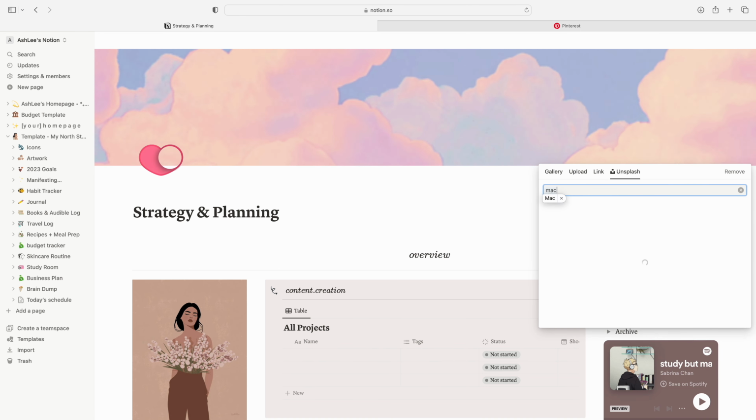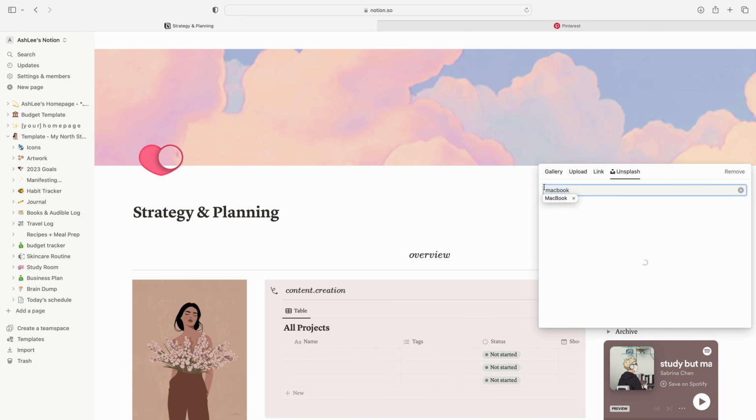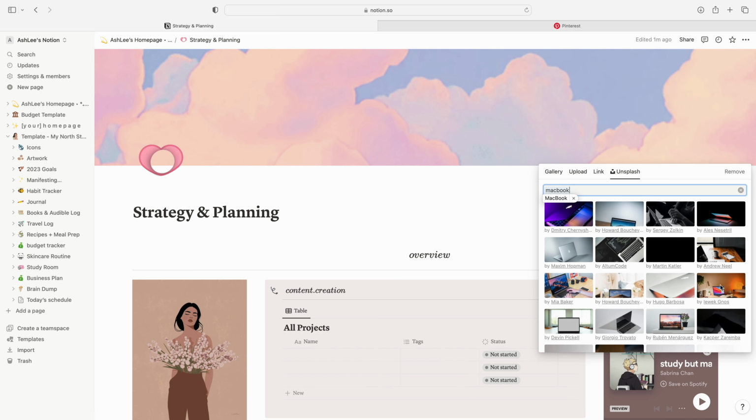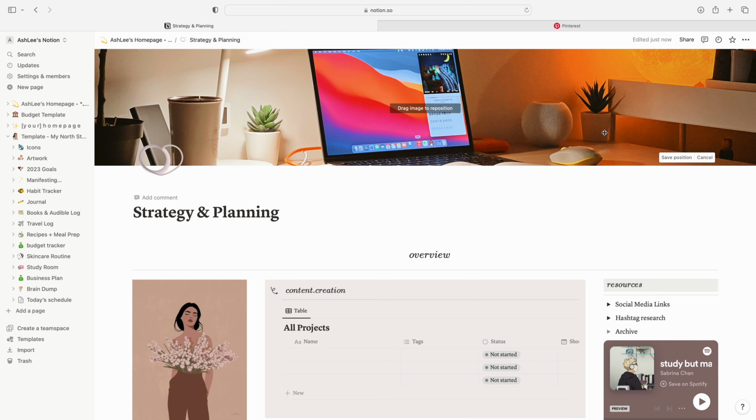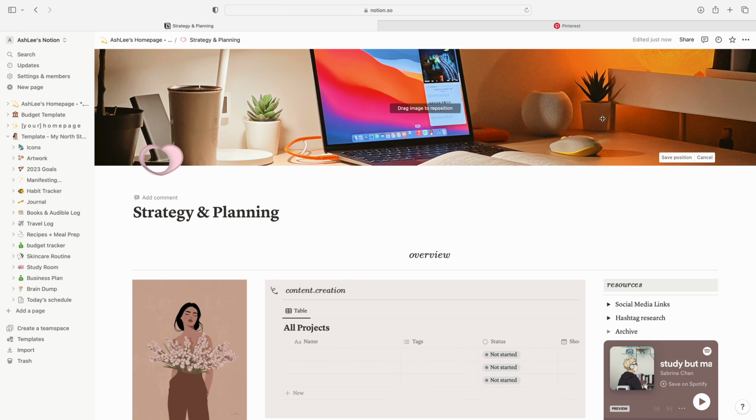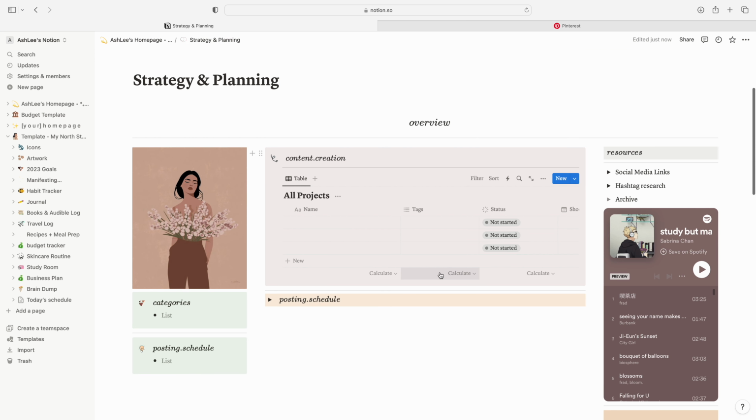In my Notion, I made a few customizations to this template. I changed the cover, so I went to Unsplash and searched for MacBook and went with this desk as the cover because it looks like a planning session to me. This template also comes with a Spotify playlist that's embedded on the template, but you can switch this playlist out for any playlist that you want to use, and I'll show you how.